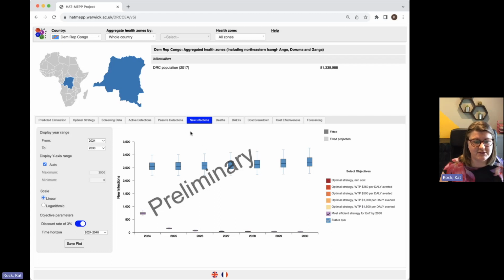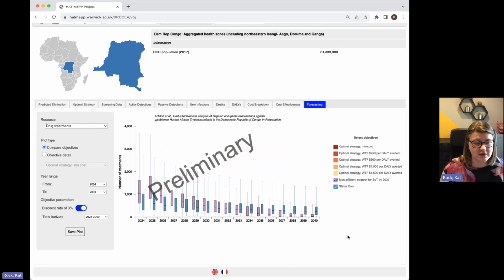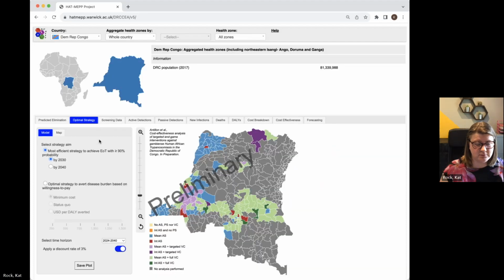Some of the other tabs show us other things. For example, we have a cost breakdown under the various different objectives. Our last tab here is for forecasting. This default map shows the most efficient strategy to achieve elimination of transmission with 90% probability by 2030.